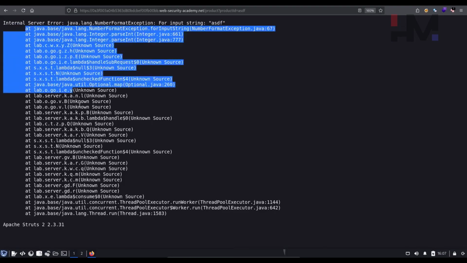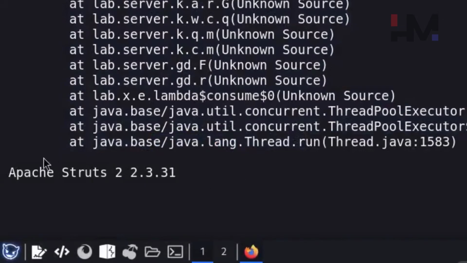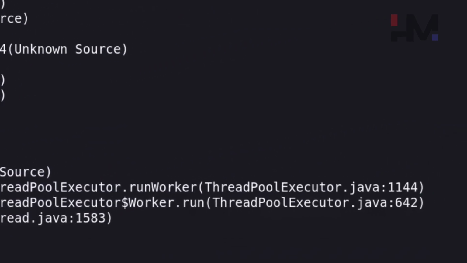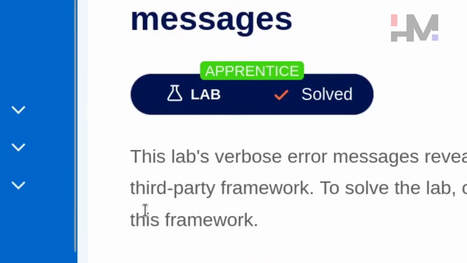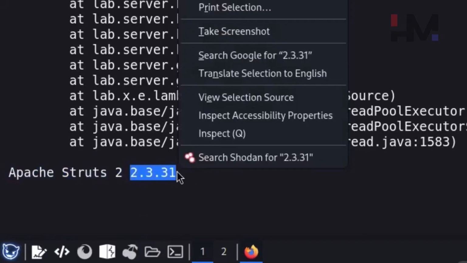And then it threw this error, and it is using Java in the backend. And here if you see, Apache Struts 2 is the third-party framework which they're talking about, right? And its version is 2.3.31. So it's basically Apache 2. We usually use Apache 2 as a server software, right?